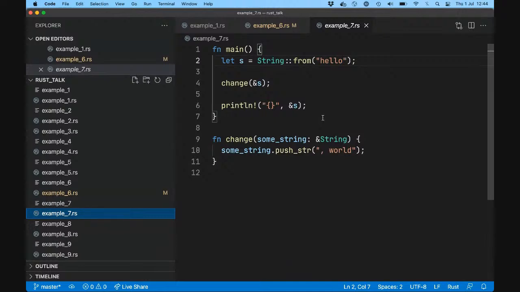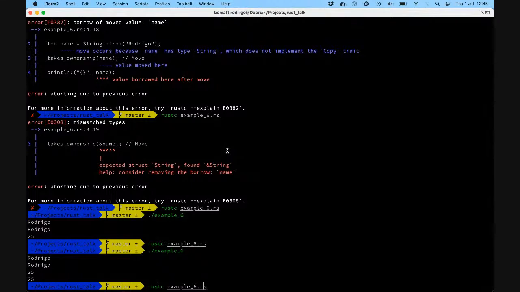So this is a bit more complicated. We have a string called hello, the s variable, and we are passing this variable to a function called change. Change receives a reference to a string, and here we call the push_str function, appending an extra string to our string. So here we are mutating, we are changing our string. Let's try to run this example.